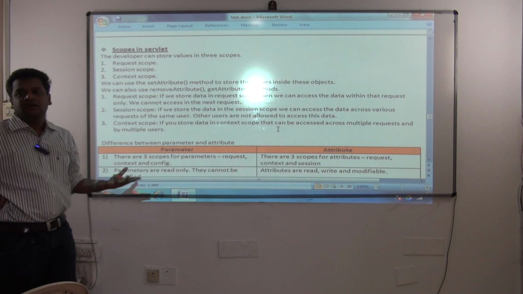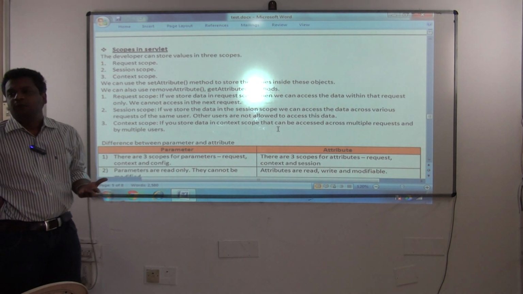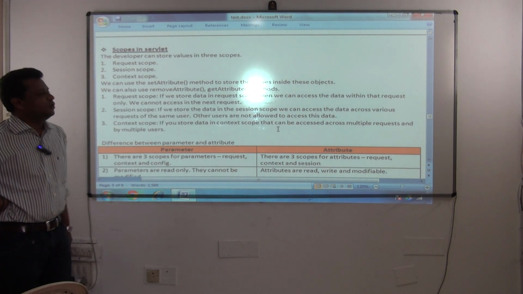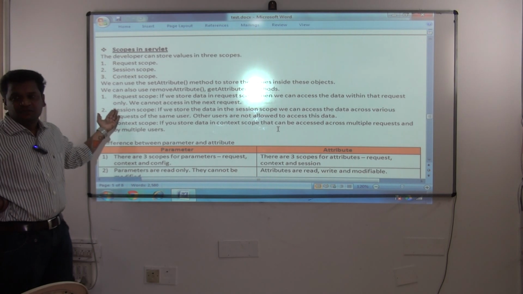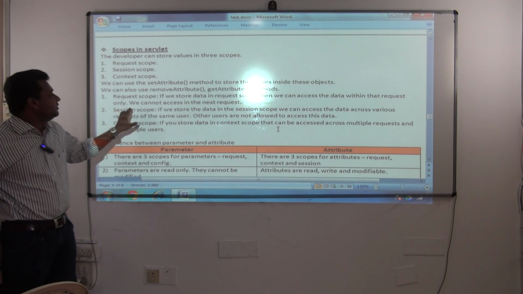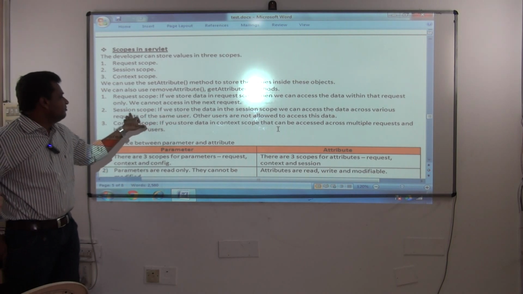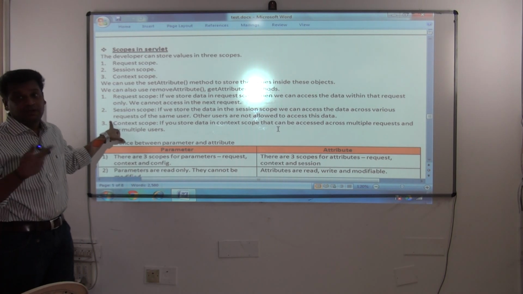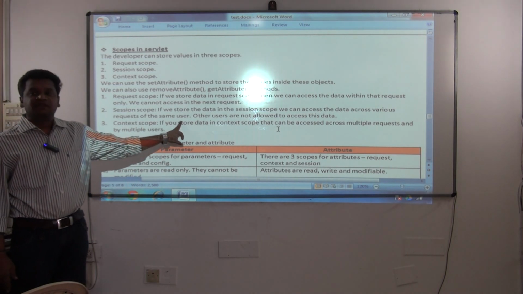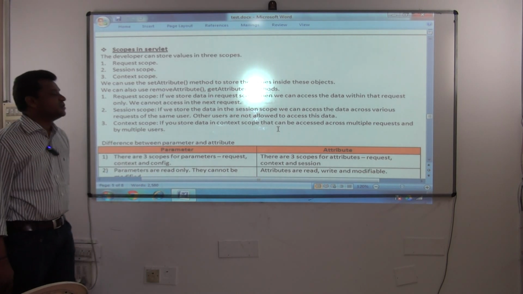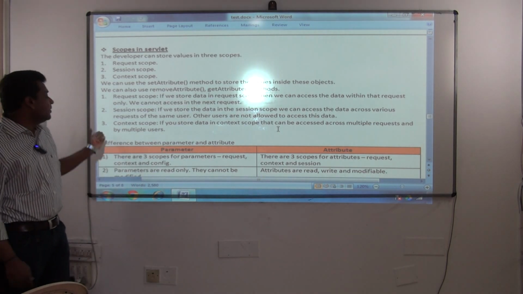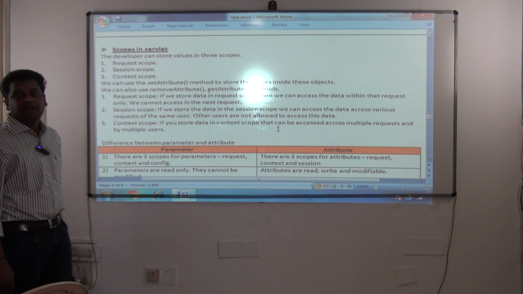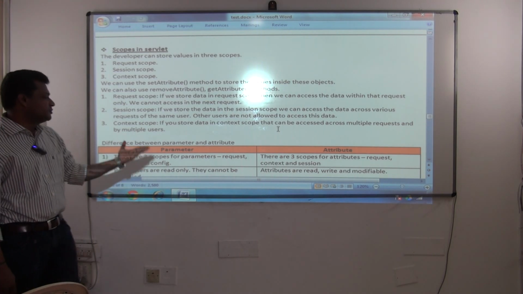Now what is the difference? How do you decide which value to put into which scope? Very simple. If you store data in the request scope, then we can access the data only within that request. The next request will not get that value. If we store the data in the session scope, we can access the data across multiple requests of the same user. That is the key point here: the same user. Other users are not allowed to access this data. But if you store data in the context scope, then that can be accessed across multiple requests and by multiple users. Done?